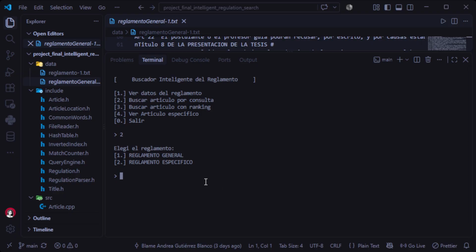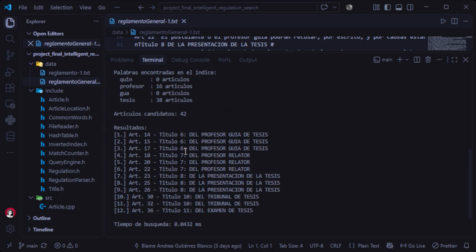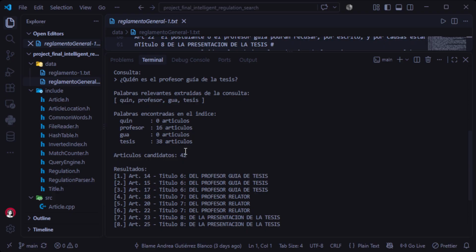We select the general regulation and enter the following query: Who is the thesis advisor? The system extracts the relevant words from the query: professor, advisor, and thesis. Then it searches for these words in the inverted index and shows the articles that match.